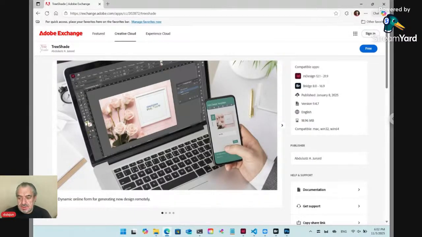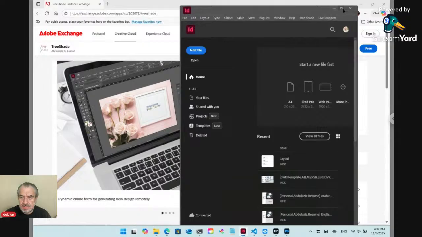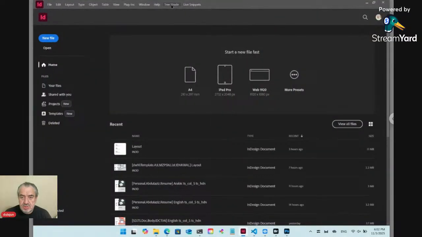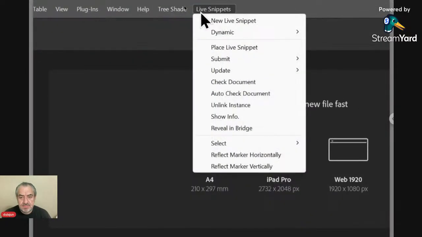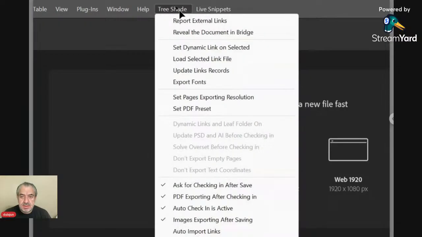In the last session, we explained the feature in Adobe InDesign. After installing TreeShade, you will have two menus, TreeShade and Live Snippet. Live Snippet is for connecting the content with the document elements, and TreeShade is for settings and tools related to auto-generating.